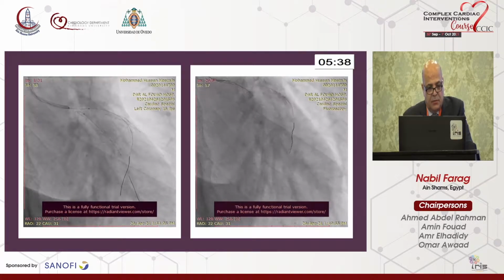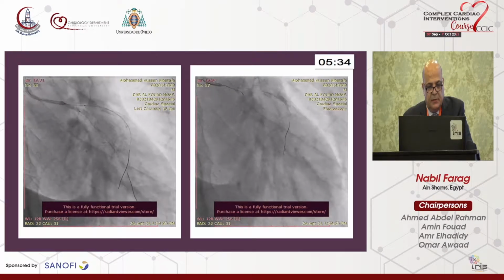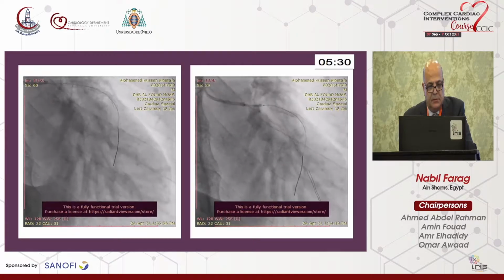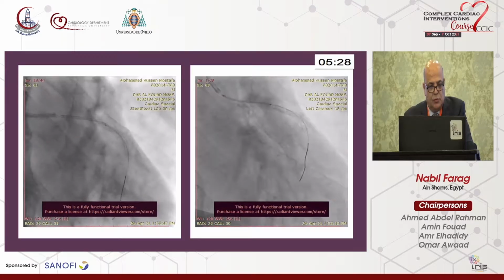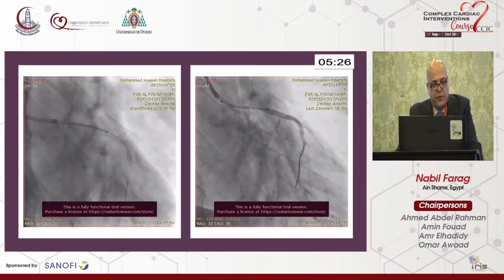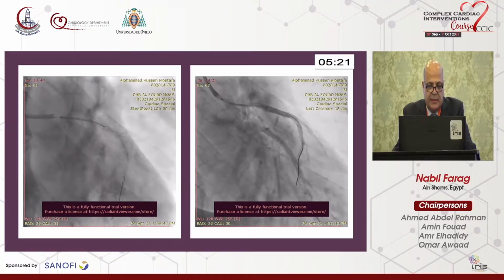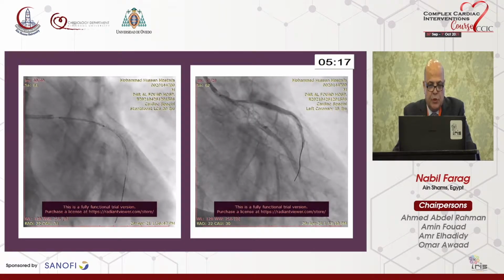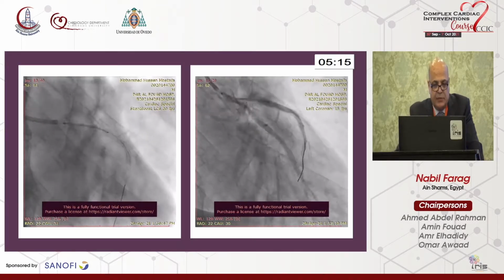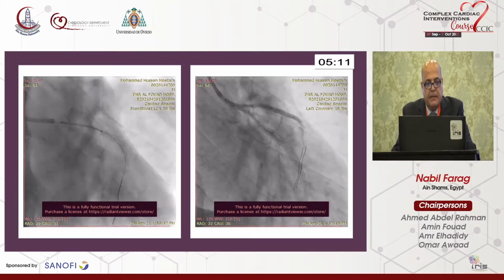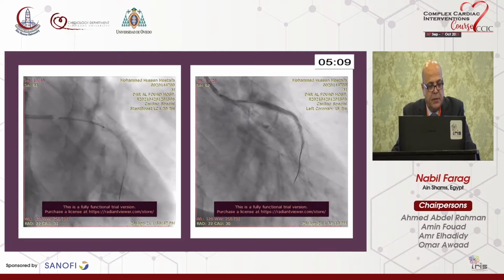Then again, we recrossed for the first kiss. And after that, we removed the wire from the circumflex and stented the left main LAD. Actually, the stent extends to the ostium of the left main because it looks to be diffusely diseased. This is not the actual size of the LAD. Maybe IVUS here could be a good option.